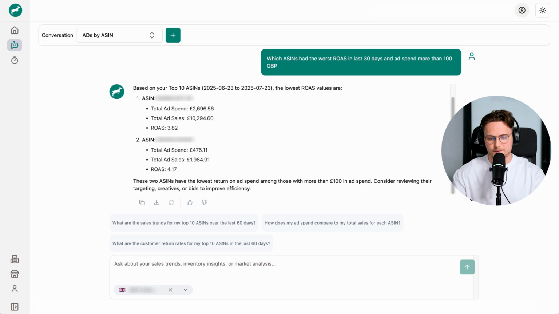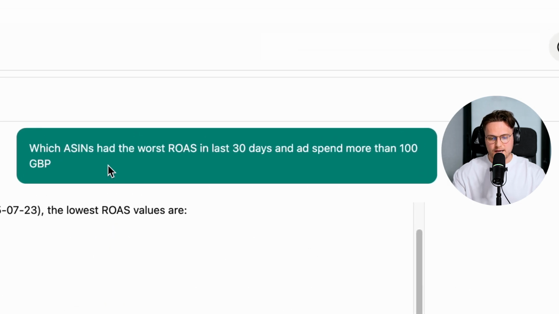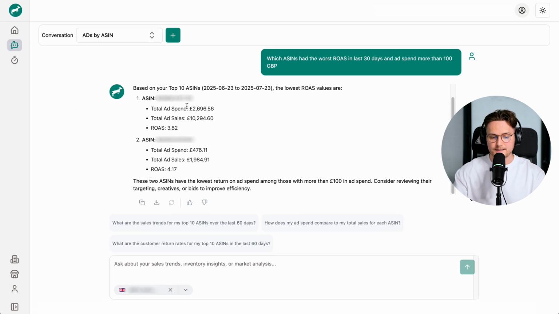Let's jump to another prompt. Here we have the prompt: which ASINs had the worst ROAS in the last 30 days and ad spend more than 100 Great British Pounds. I'm using Great British Pounds because this is a seller that is selling on the UK marketplace. Of course, this still works across all of the marketplaces, so no worries. And here DataDoe responded, based on your top 10 ASINs in this period, the lowest ROAS values are... And actually, this account is pretty good, I'm not gonna lie. The worst ROAS is 3.82 and 4.17, so they are very, very well optimized. So we have the ad spend and ad sales.